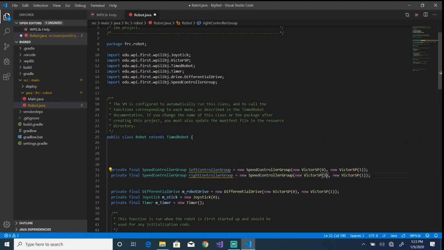And then for these ones, they are number 2 and number 3. And we got these just because that's where these motor controllers are plugged into on the RoboRIO. Now that we have that, we're going to want to change our left side here to our left controller group, and the right side here to the right controller group.